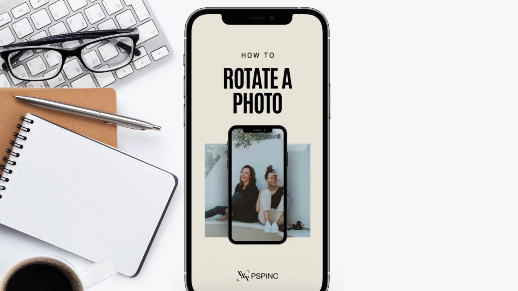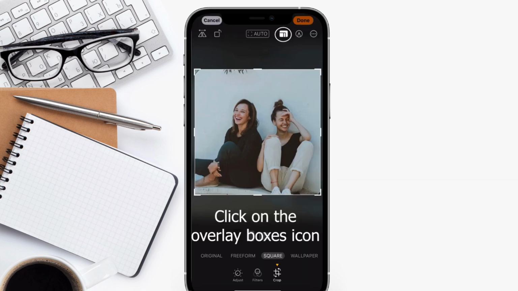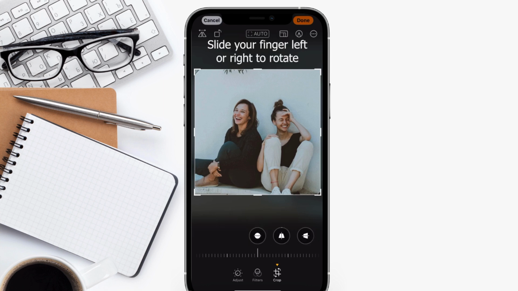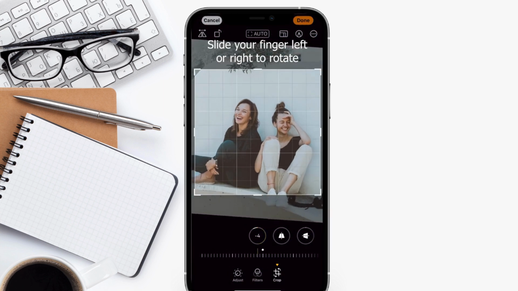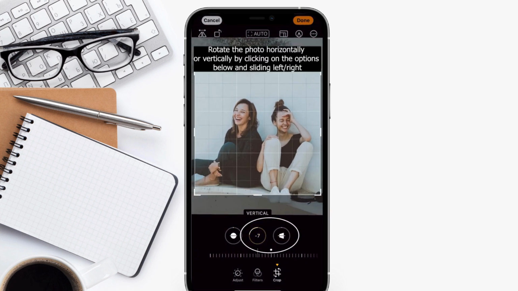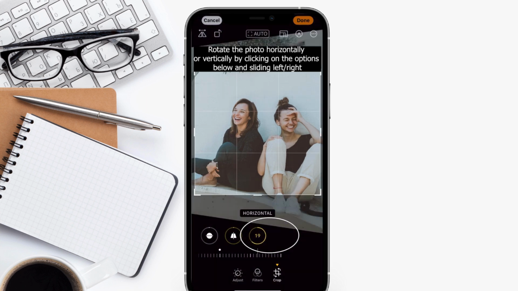Next, we'll learn how to rotate a photo. Again, we'll start by clicking on the Overlay Boxes icon at the top. Then slide your finger left or right on the bottom to start rotating your photo. If you want to rotate your photo horizontally or vertically, select the options below and slide left or right until it's where you want it to be.